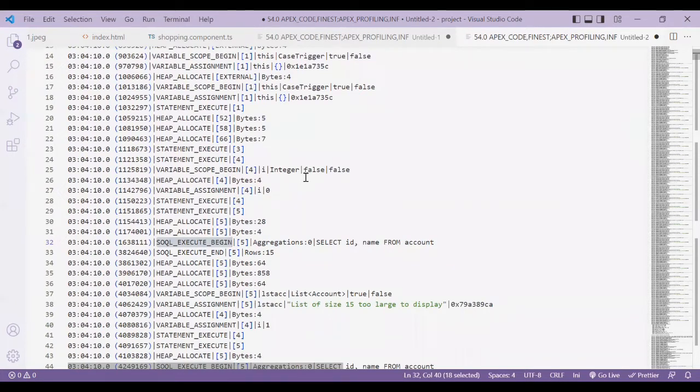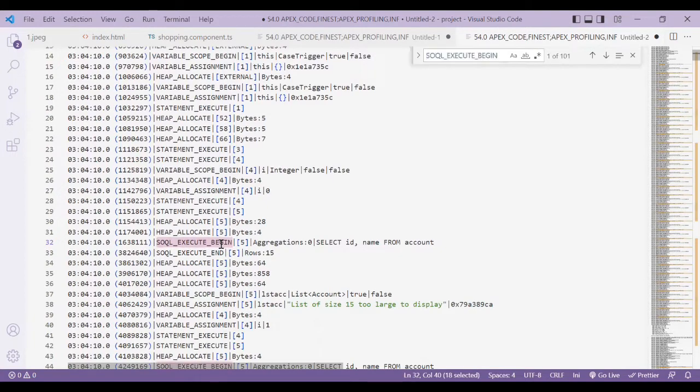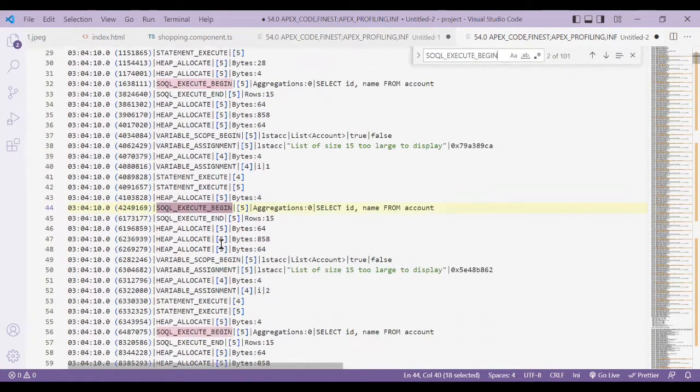We could have done the same thing in our developer console also. It is a little bit difficult to keep track of things when you have to scroll down in your developer console. That is why we have moved to VS Code. I'll copy this section which says SOQL execute begin, and I'll search it in this file. If I search it in the file, it comes up to 101, which is matching with the error that we have seen earlier.